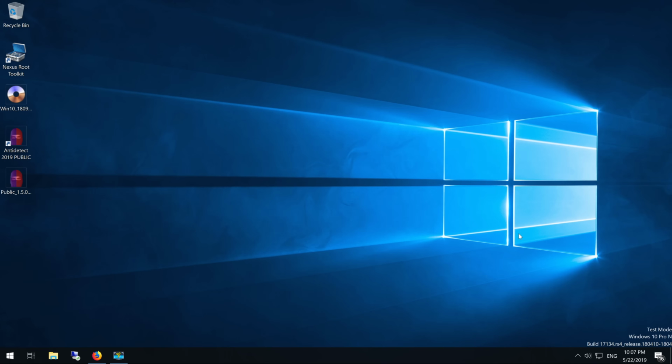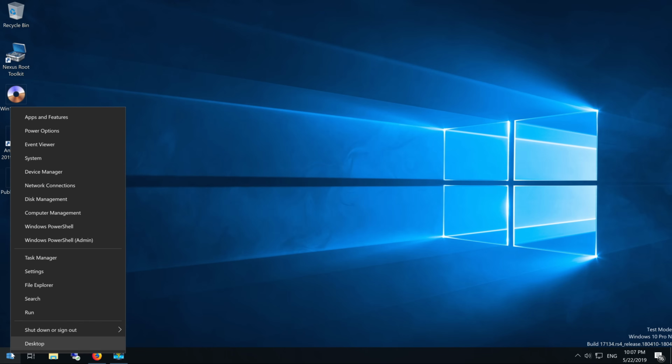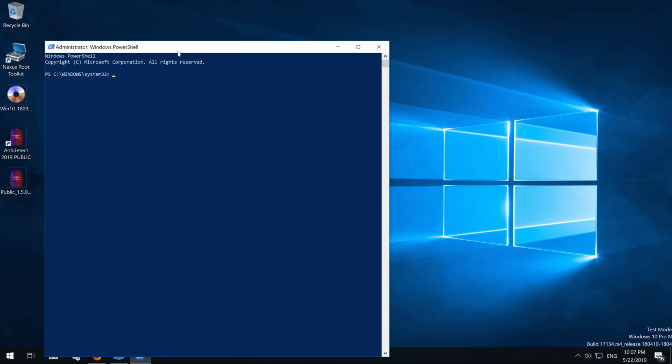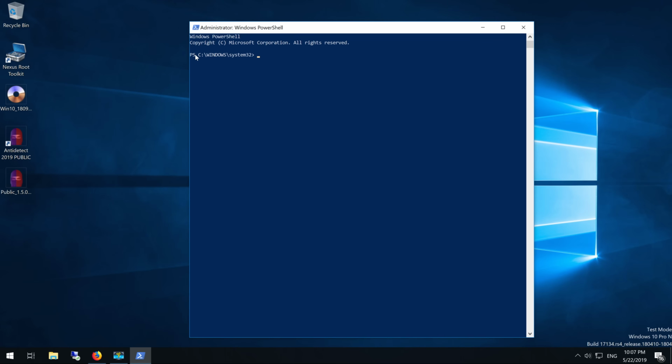What we need to do now? First, we will press the right mouse button on the start and select this option, Windows PowerShell Admin. Go to the PowerShell, and inside the PowerShell you see those PS. That means we are in the PowerShell console. We need to go to the command line. Just type cmd and press enter. Now we are on the command line.